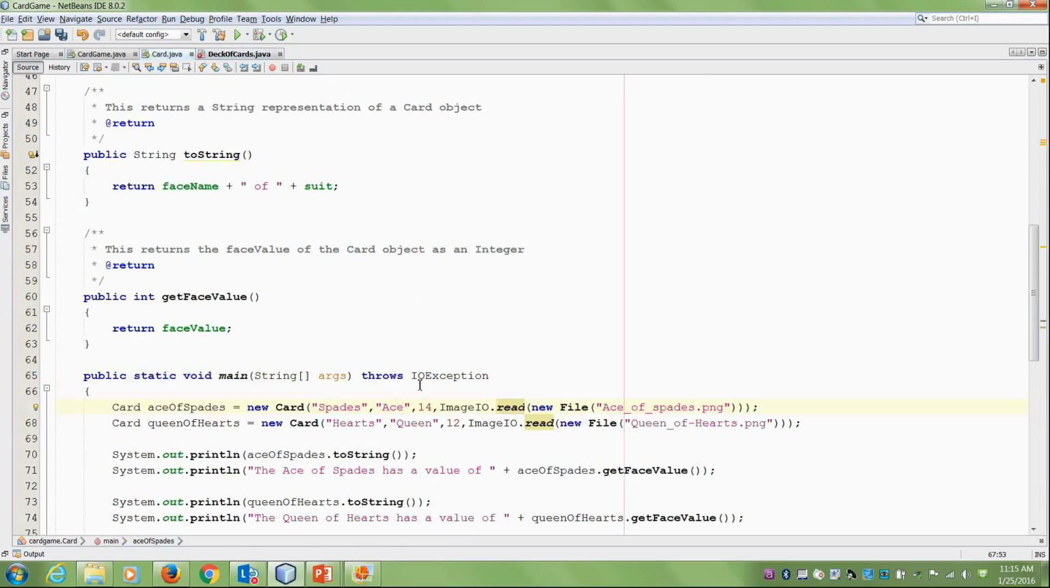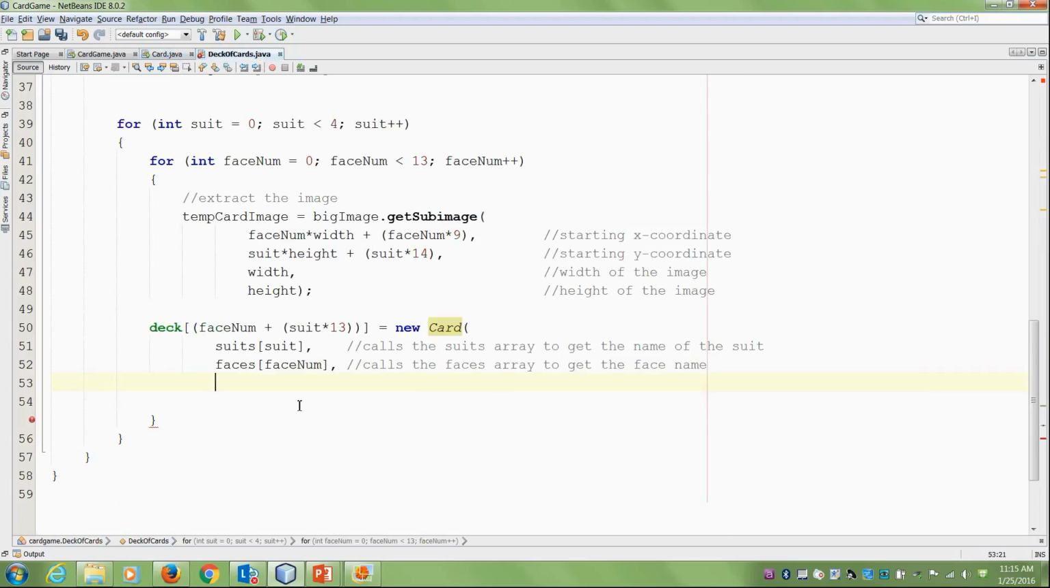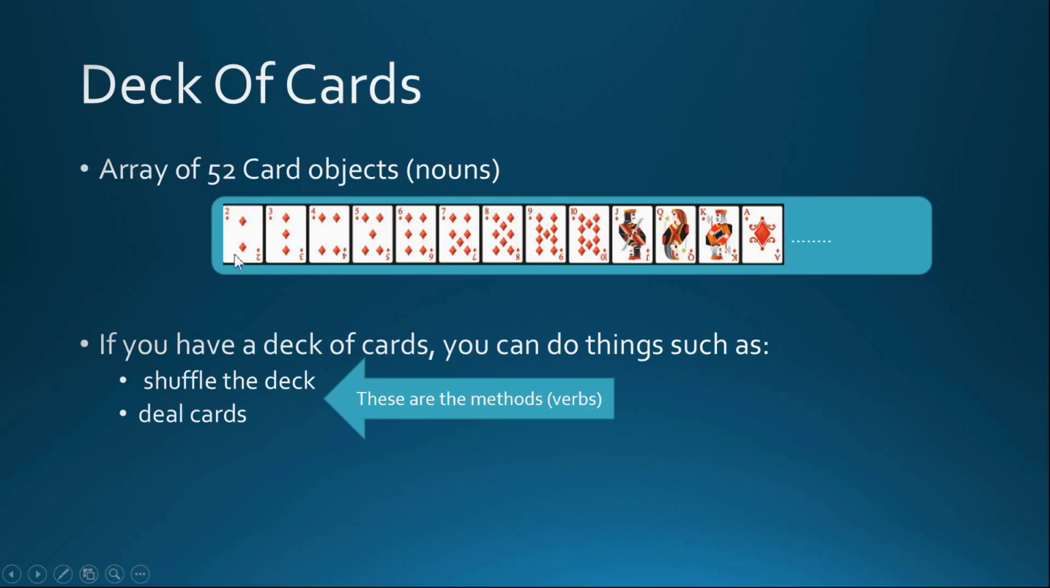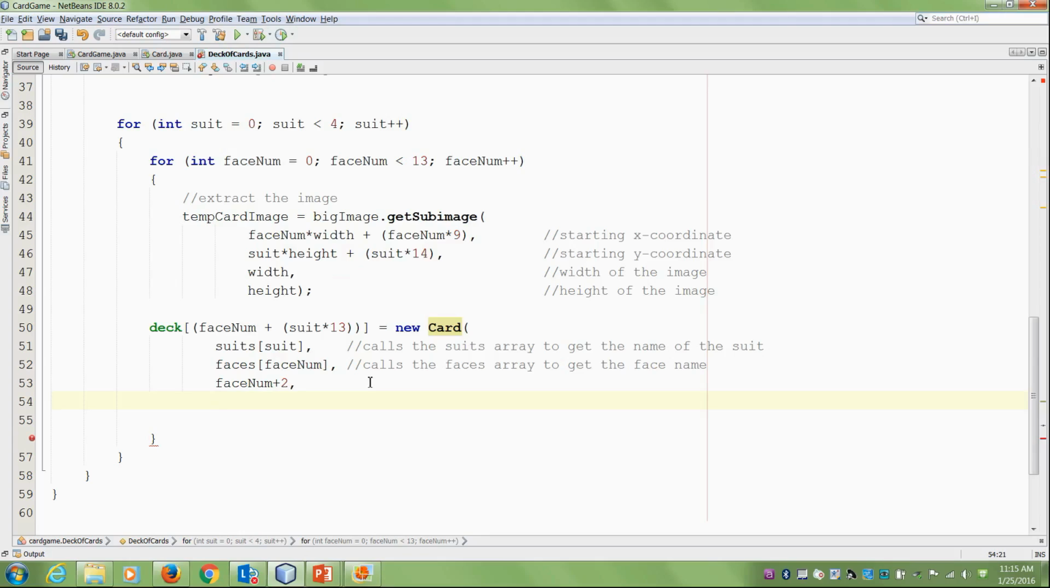Next thing we need is the value of the card. So again, I'm going to do a little bit of math here. I'm going to say it's the face number plus 2. So for example, if we're at position 0, the first card is a 2. So I'm going to say 0 plus 2, and I'll get the value of this card as a 2. And then when we go to position 1, it's going to be the value of 1 plus 2, which equals 3, etc., all the way through our cards.